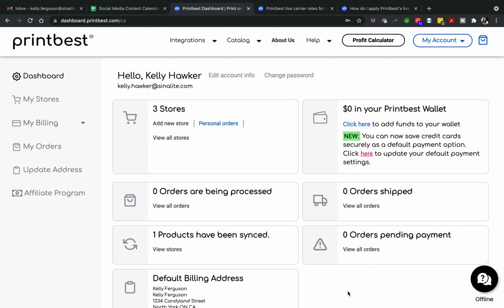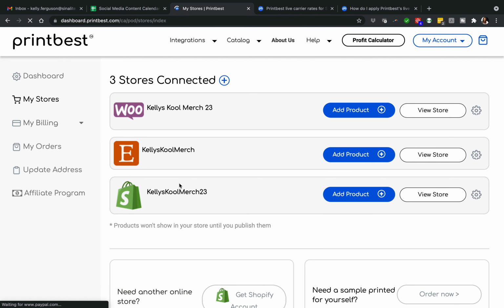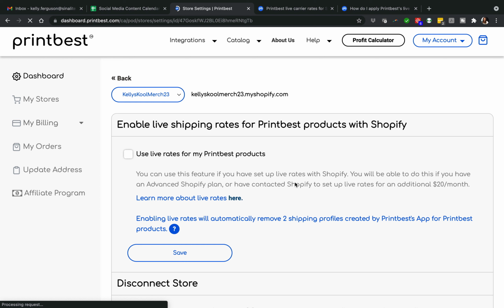To connect Printbest live rates to your Shopify store, start from your Printbest dashboard, click on your My Stores tab, click on the gear item beside your Shopify store, and this will come up: Enable live shipping rates for Printbest products with Shopify. All you're going to do is check this off and press save.